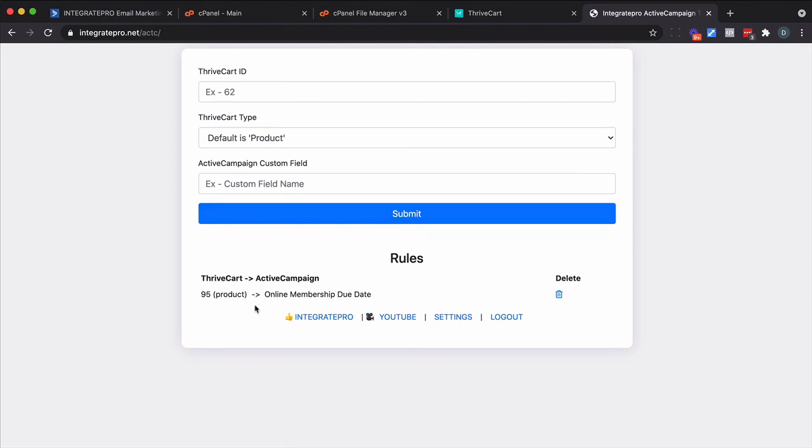And there it shows up as a rule, and we can create as many rules as you want. If for some reason you use the same custom field again, it's going to tell you that's not a good thing to do. So when product ID 95 is purchased, the online membership due date in ActiveCampaign is going to get updated to the next subscription date.